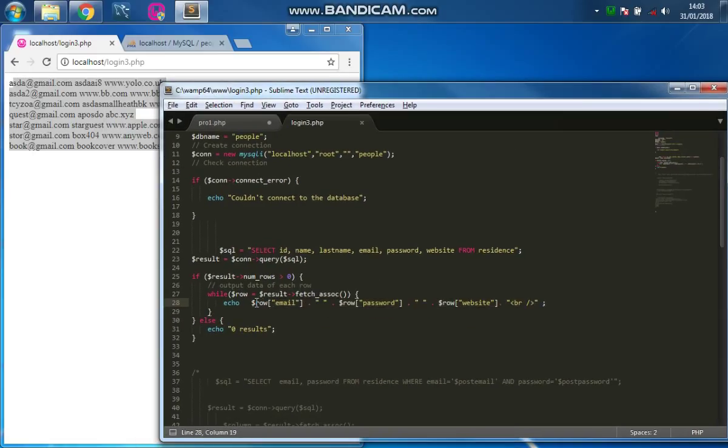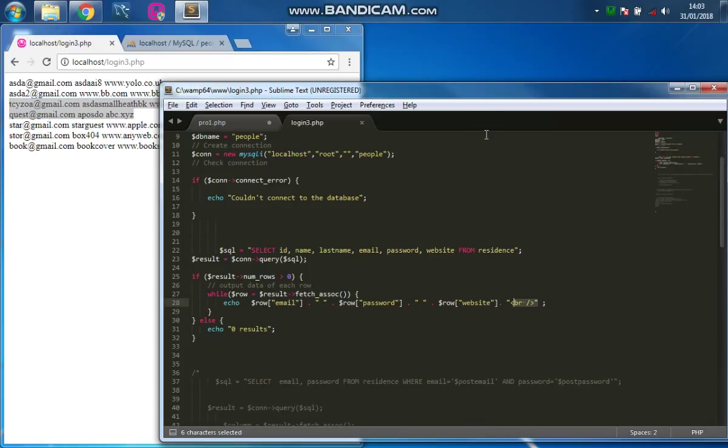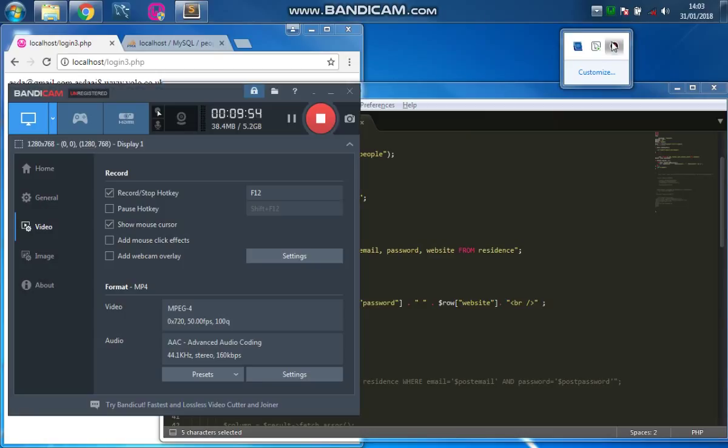You see, in the one row of email, password, and website, and then a break. This is just a break, and then it fetches the second result, and then it does a break, and then it fetches the third result, and then it does a break. If you see over here, it says fetch, which means you're fetching it specifically from there.